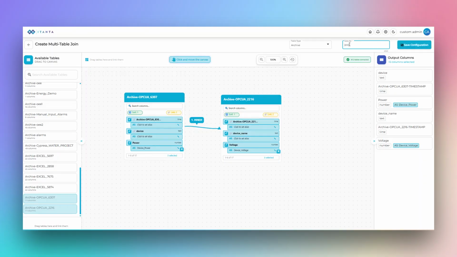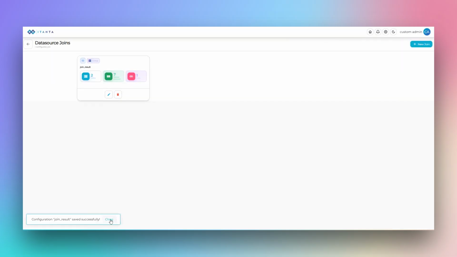In the navigation bar, enter a configuration name in the Save As field. Then click on Save Configuration. Your data source join has been created successfully.